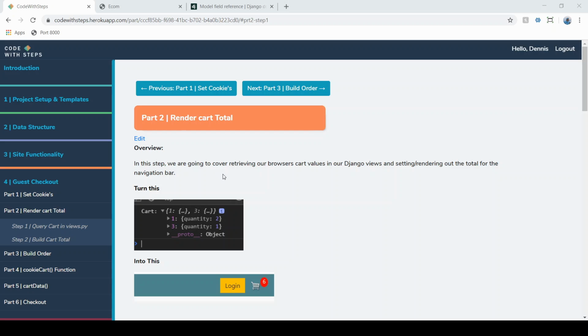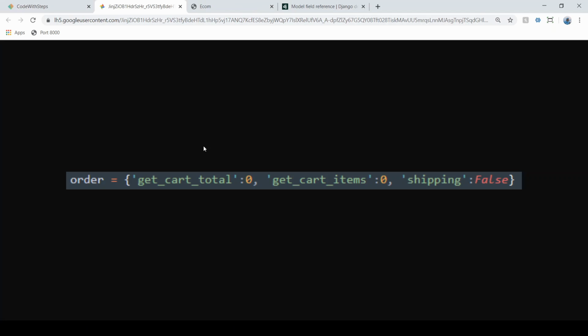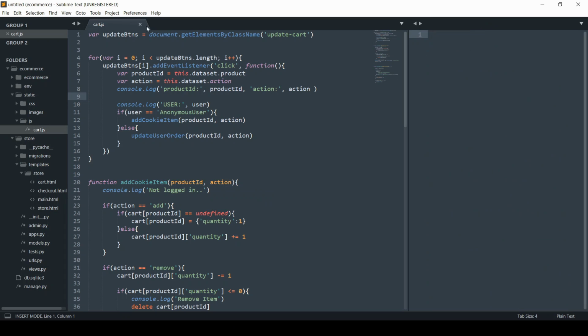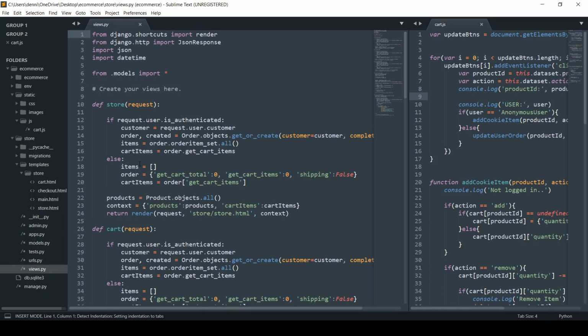At this point, we simply update our browser's cookies, and then we refresh the page. And whenever we refresh the page, we get to call our views again. And within our views, we're going to update this get_cart total value and pass it into our context dictionary. And when we do that, we get to call that within our navigation bar. So let me go ahead and just open that up here. And I'm going to close out main.html, move cart.js to the right, and we'll open up views.py.